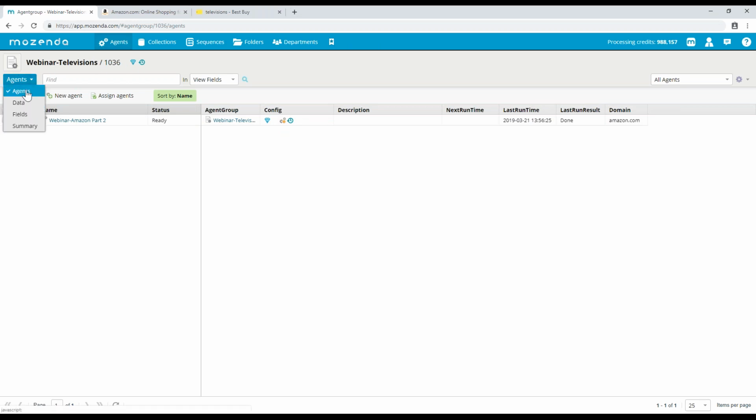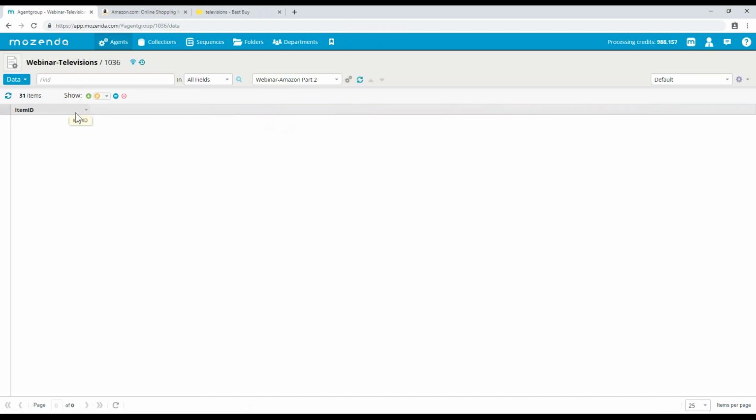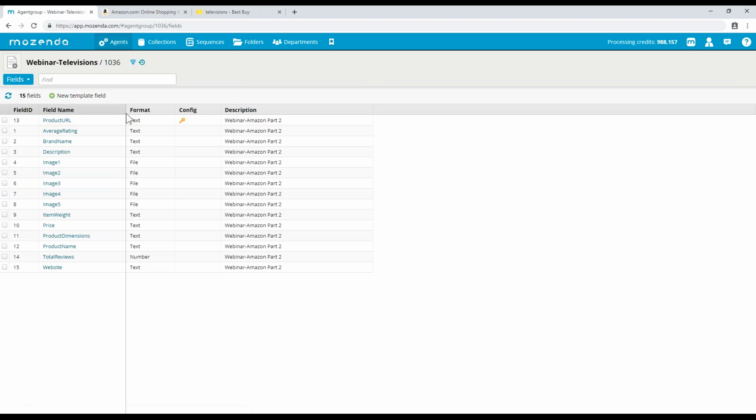So there's obviously several options here. We can look at the data. Once you start adding agent groups, you'll be able to see data. You'll notice right away, when you look at the data, we don't see any fields here. Once again, because it's an agent group, it is showing us agent group views, which would require that we set up template fields, which once again, we haven't done yet. So that's why we're going to go to fields first.